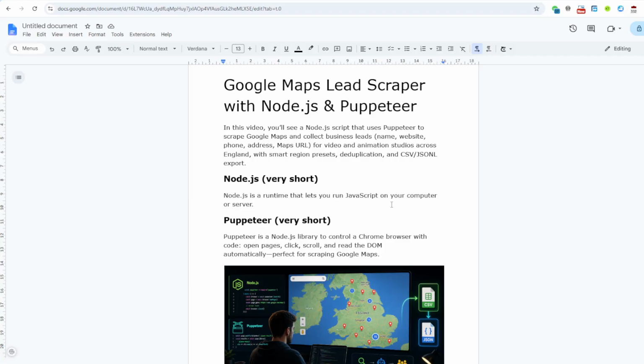We all know that extracting data from a legitimate platform like Google Maps is very important if we want to use it in our marketing channels, like sending emails or using the telephone numbers and so on.